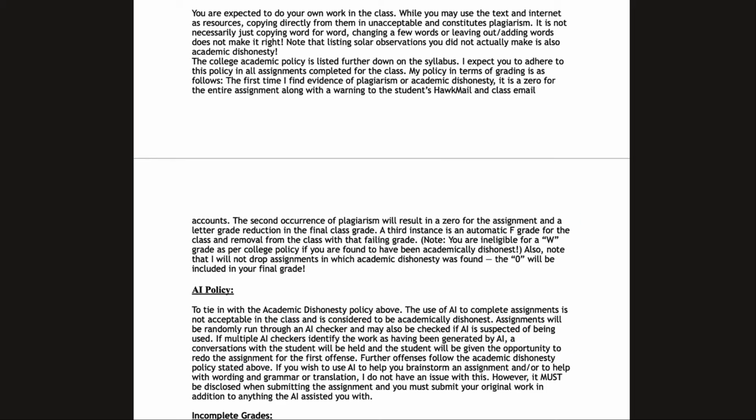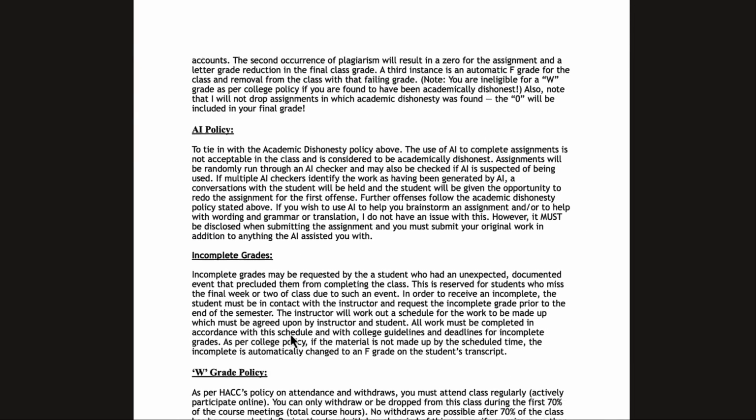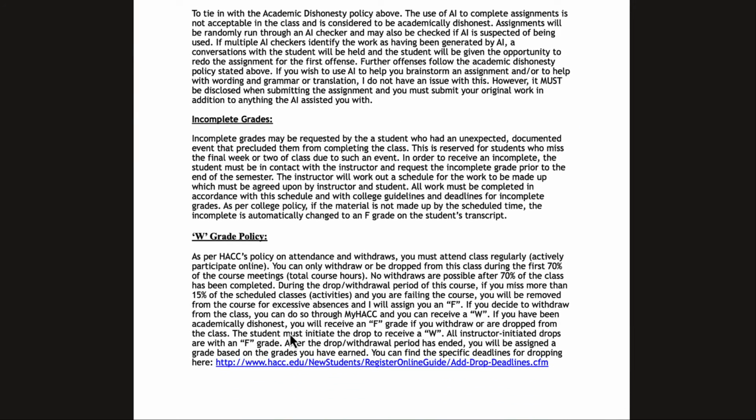Incomplete grades, coming up next here. Incomplete grades generally apply if you miss the very end of the class. It's generally the final week or two. And it is an unexpected, documented event that really kept you from completing the class. If it's something that's starting at the beginning of the class or one month in, then generally you're better off withdrawing from the class and taking it at another time.